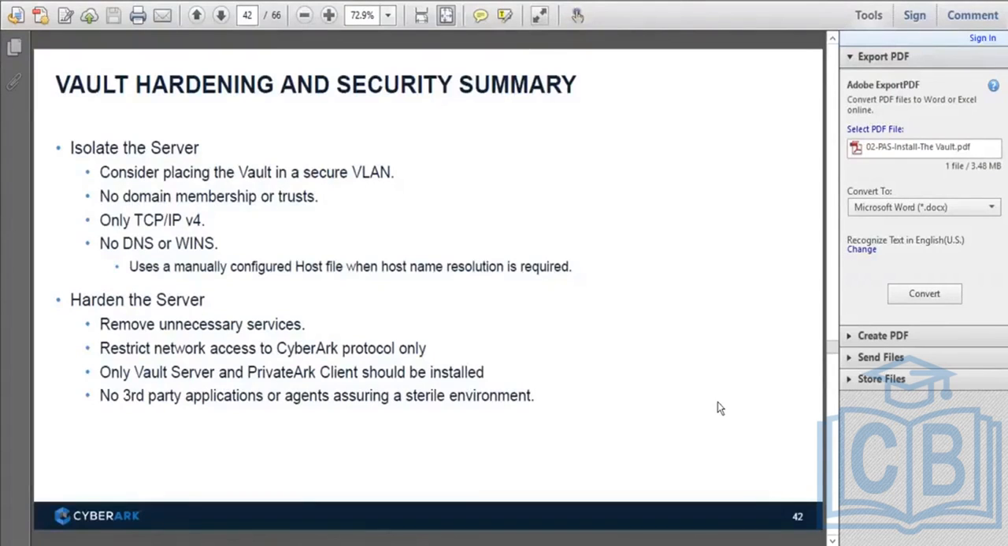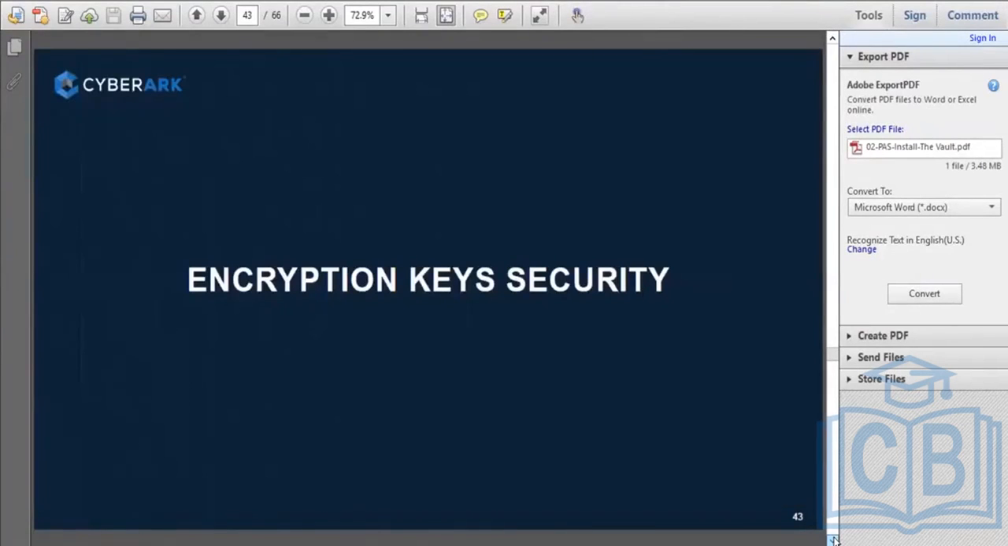You need to prepare one sheet with ports: Vault to component servers, component servers to Vault, all those kinds of things. And you need to provide that sheet to the cloud team so that they can configure the network security groups. All the communication between the components happens only on 1858.